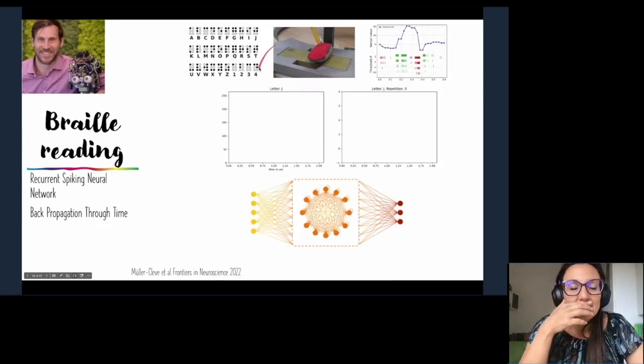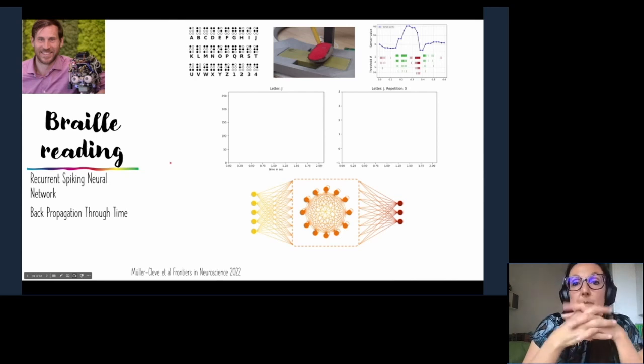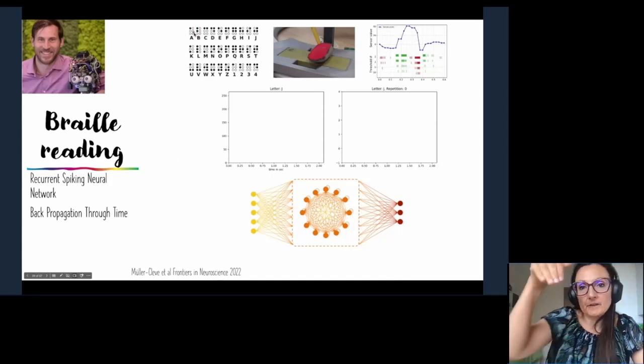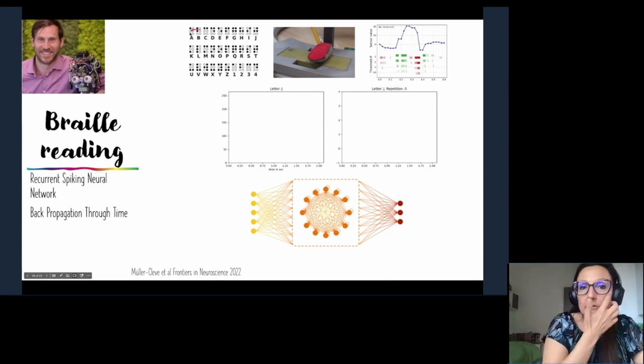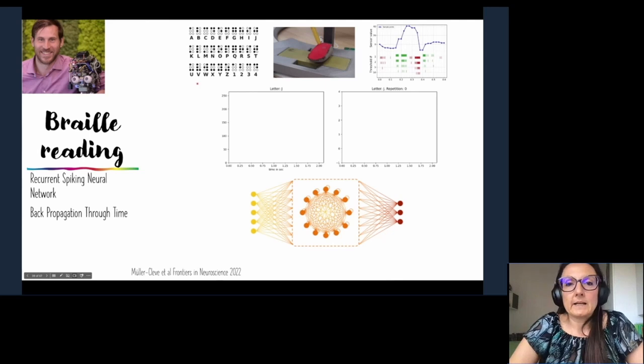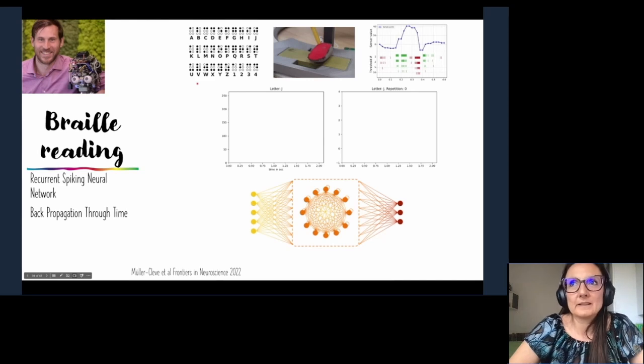Very good. Here we were implementing a braille reading system using the spikes from the fingertips of iCub. So basically, braille is this pattern of bumps, and each pattern corresponds to a different letter. To me, it looks like a spatiotemporal type of example of the MNIST.